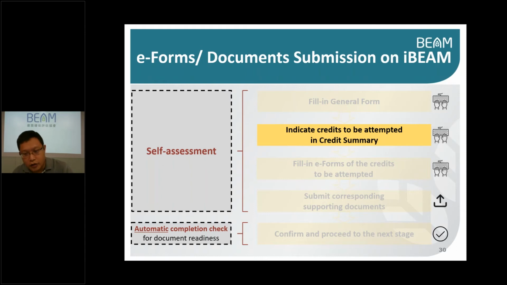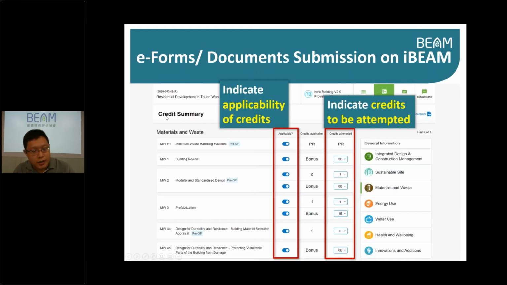And after you fill the general form, it will ask you to indicate what credits you want to attempt in the credit summary. So here's this credit summary. The first part you will indicate is whether that credit is applicable for your project or not. We have a very simple push button, pushing it to the left or right to allow the applicant to state whether that credit is applicable to them or not. And afterwards, you indicate the credits you want to attempt for this particular credit.